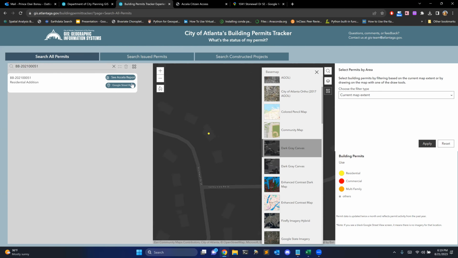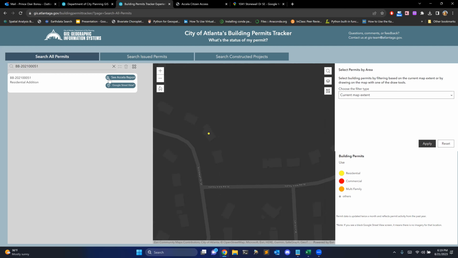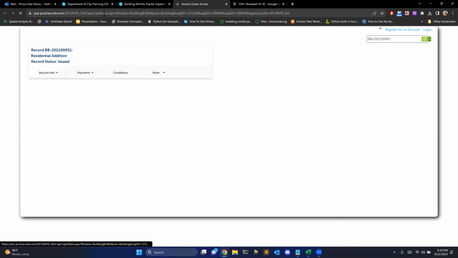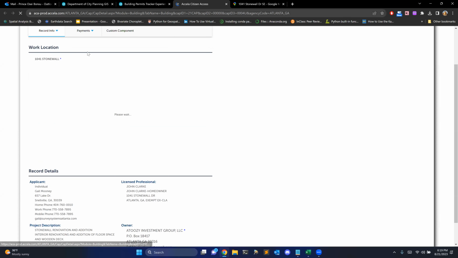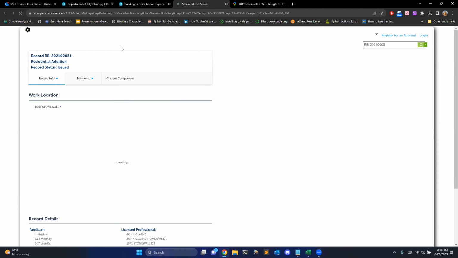And then after zooming, if you want to read more about your permit, you can click on see a seller report. So when you click on this button right here, it's going to open a new tab. And then the tab is going to give you detailed information about your property. So you can see that the building permit ID that I put right here, this page gives me additional information about it.